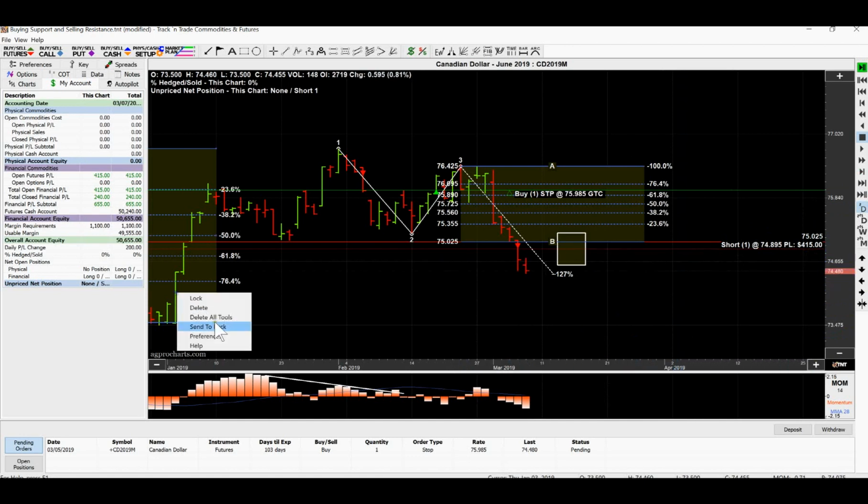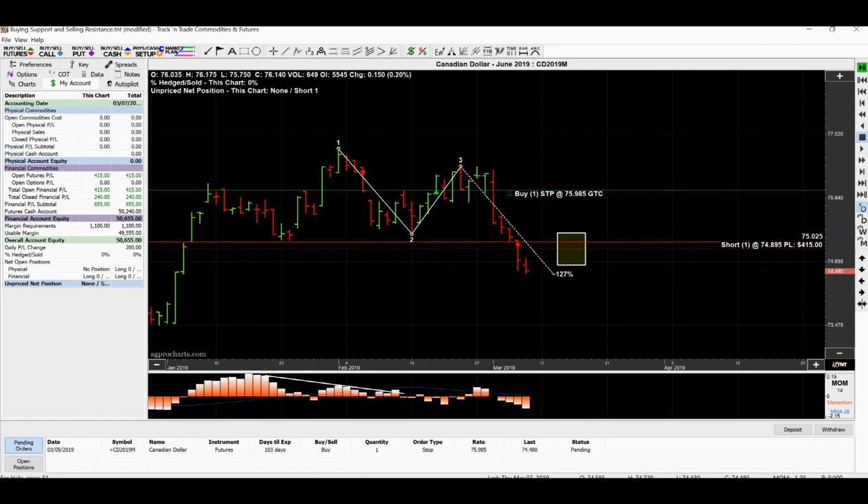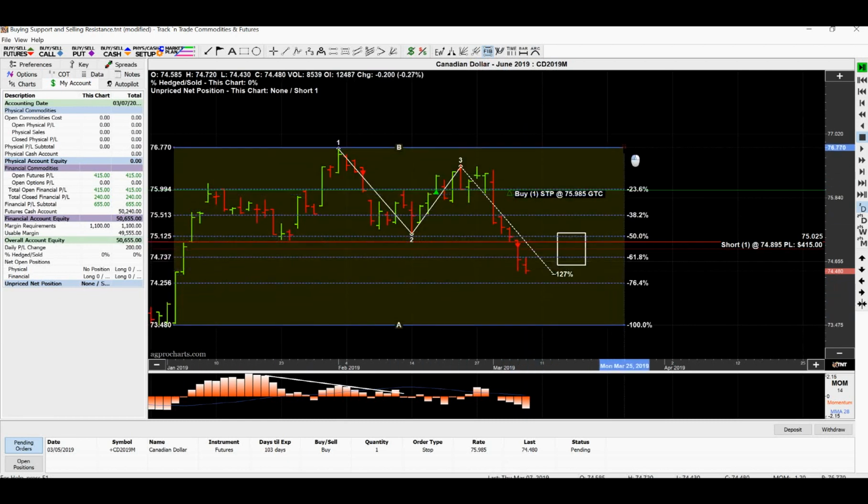Let's do something else here. Let's delete this one. Delete this one. Let's do a big fib on this. From this swing low down here to this swing out. It's already broke the 62. That's great.